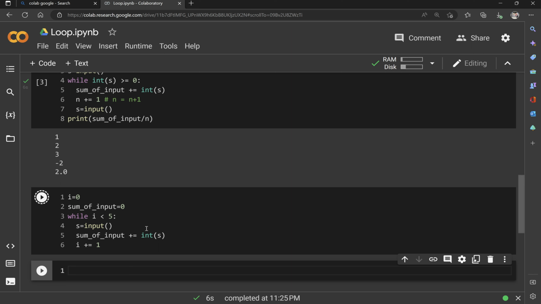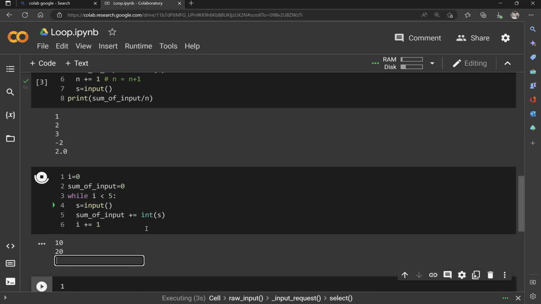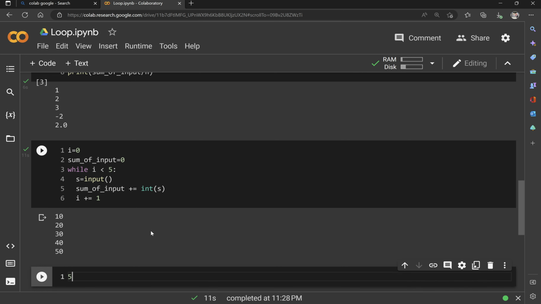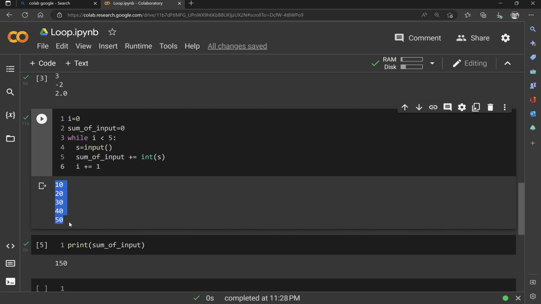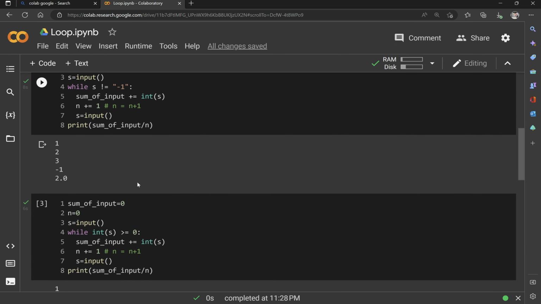So this is the pattern of the program that you use i to control the number of iterations in the loop. So guys, this one is for example 10, 20, 30, 40, 50. And then this is 5 times already, right? 5 iterations. So finally, this one finished, right? So you can print sum of input to check that. Okay, this is the summation of all inputs here.